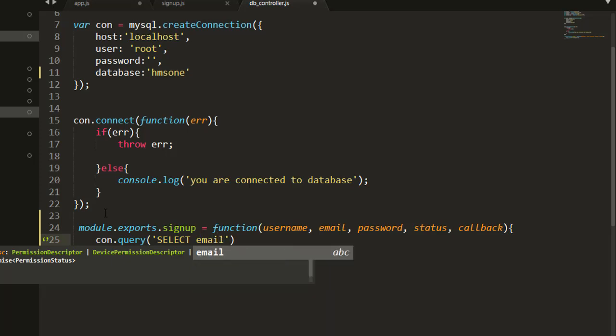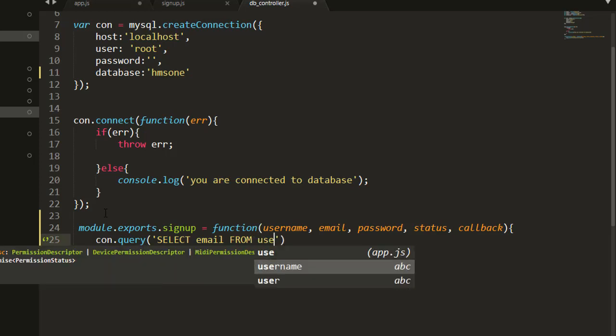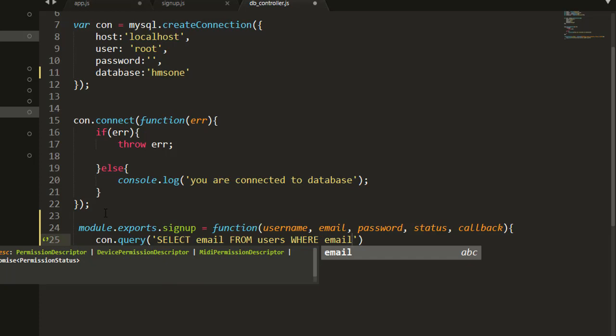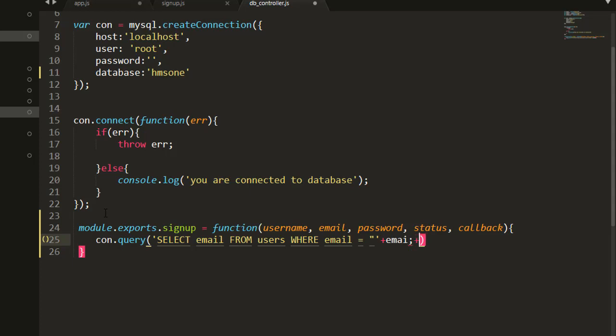So we're going to say select email from users. Don't forget that is the name of the table in our database. Then we say where email is equals to, let's have this plus sign email. So let's close that out here.